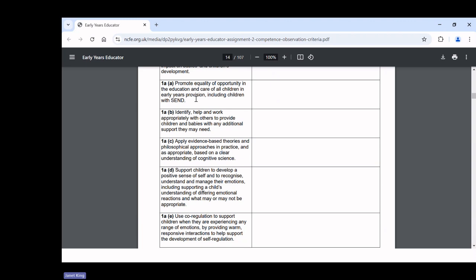And in the knowledge statements, I guess you could say that it's the other way around. You might plan for a professional discussion, but you might see aspects of that you can also allocate to this particular criterion. So for 1AA, we're promoting equality of opportunity in the education and care of all children in early years provision, including children with SEND.